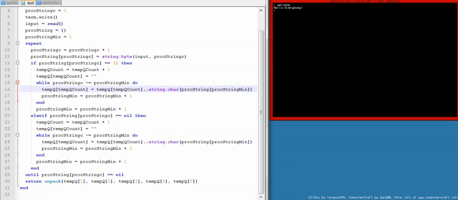So the proc string min was 1, so it'll first do the first number, then the second, until 1 before what proc string C is, and proc string C is where the space is. So it'll process all of them until 1 before the space. So that is one output. That's what is done here.